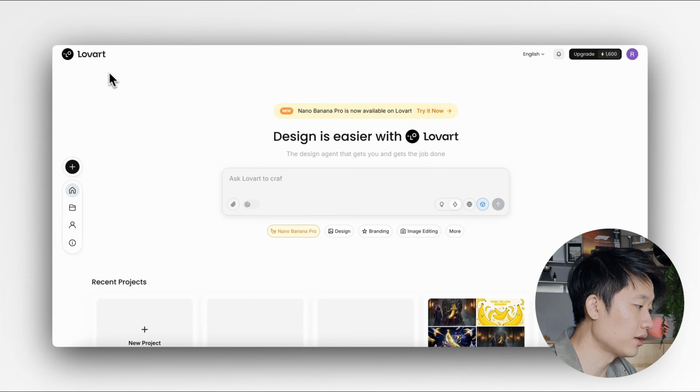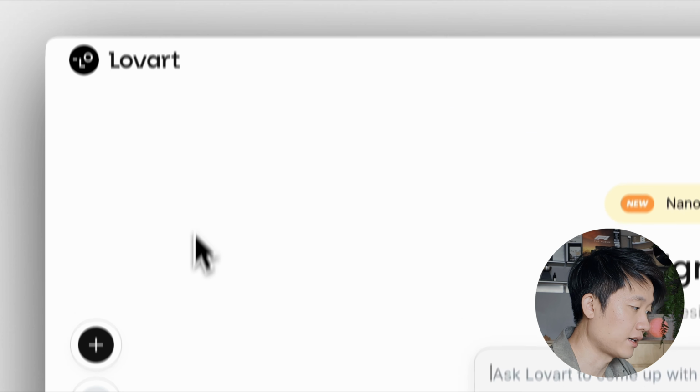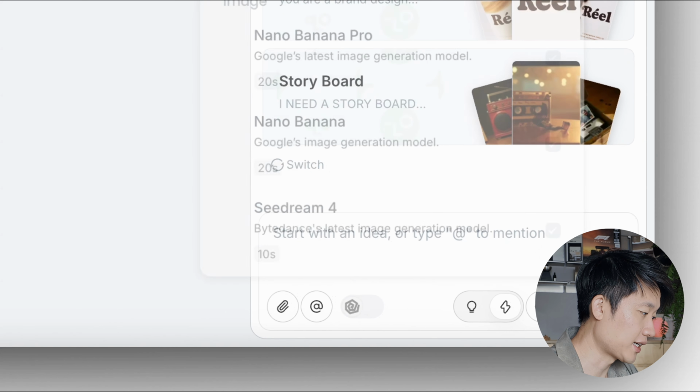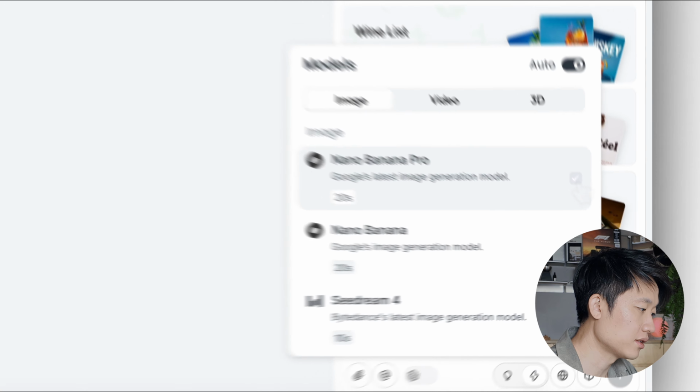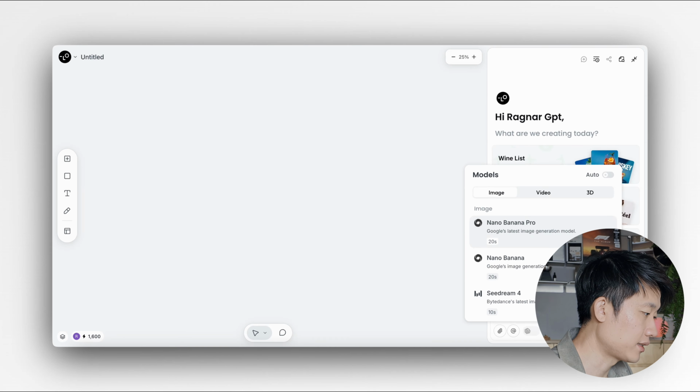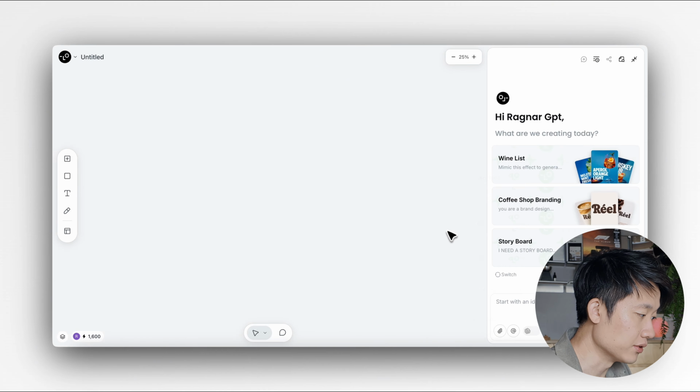So let's head over to Lovart.ai. This is the design agent. You just create a new project, and down here in the model selection, you're going to pick the newest Nano Banana model. Once that's selected, everything we design is going to be using that model.